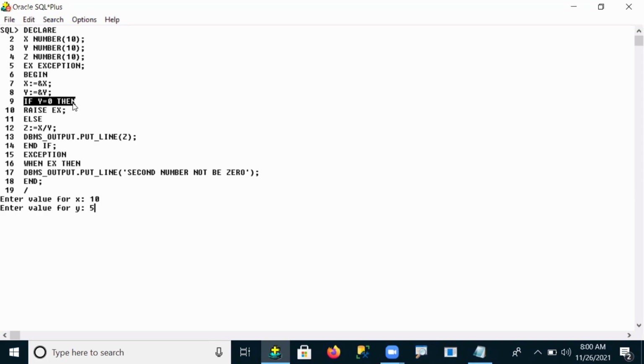So the condition is false, and false means it is going to enter the else part. So the else part operation is going to be executed, guys, because my y is equal to 0 and the condition is false. Now what is executed here is the next part: z, end if, and exception.